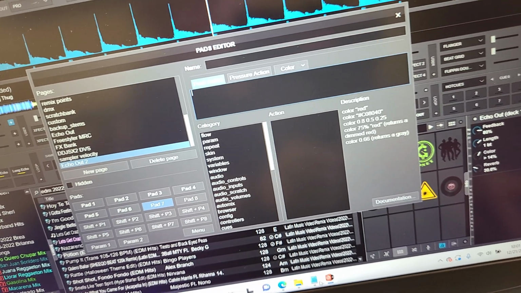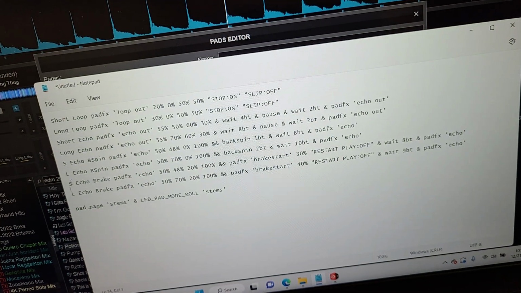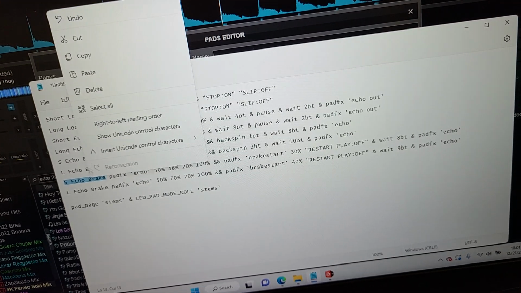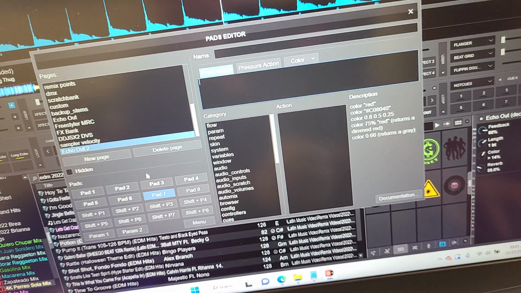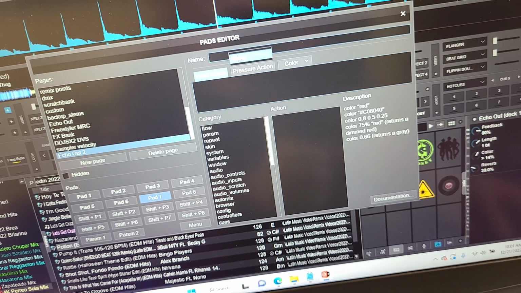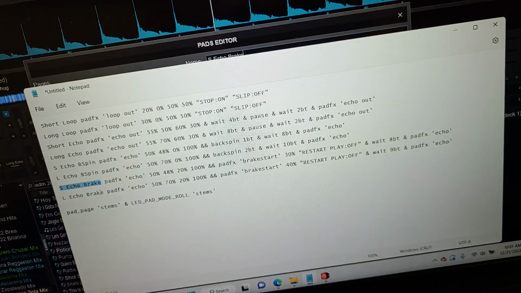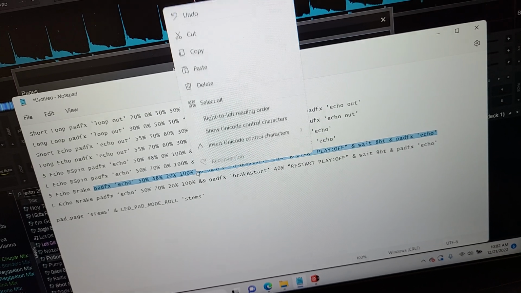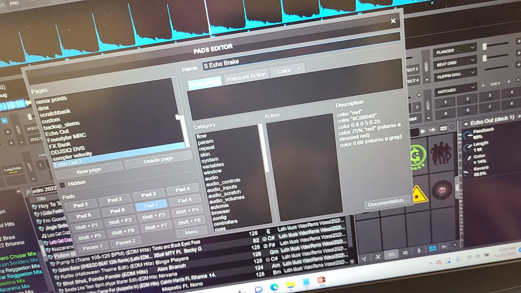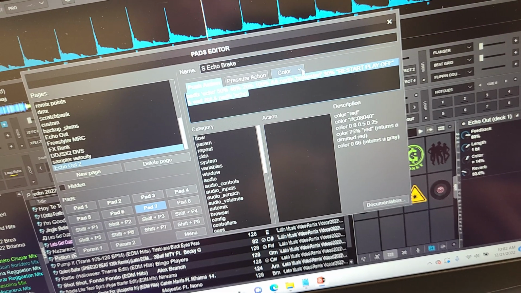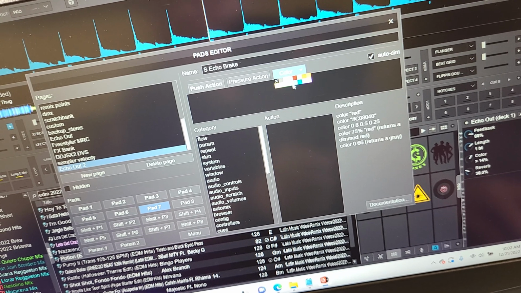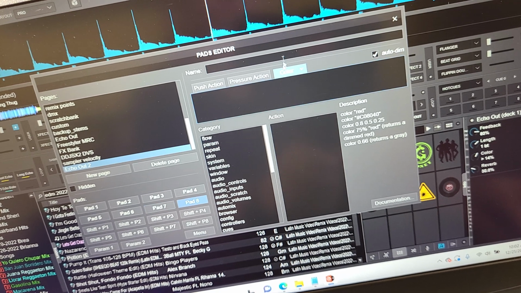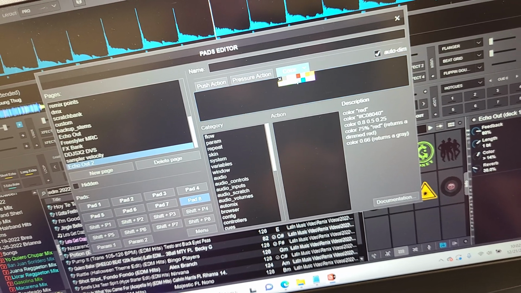Pad 7. Pad 7 is gonna be the break. It's gonna be a short echo break. So let's go ahead and name it. Let's go ahead and put the commands. And we're going to give it a color. The other one was green. Let's color this one cyan. And the next one, since I'm already in the color, this color is cyan too.